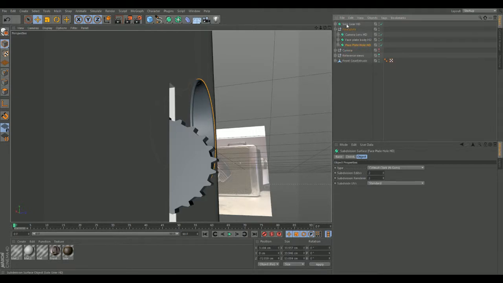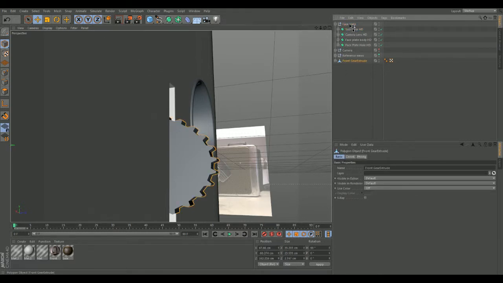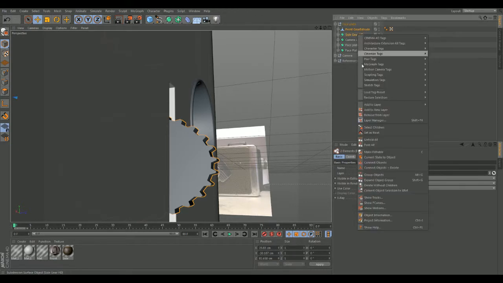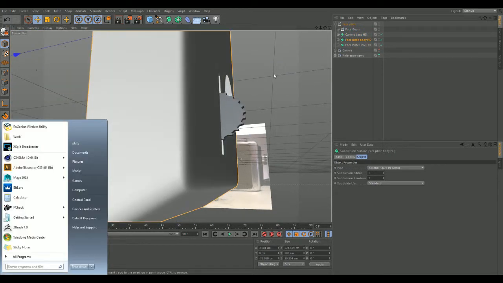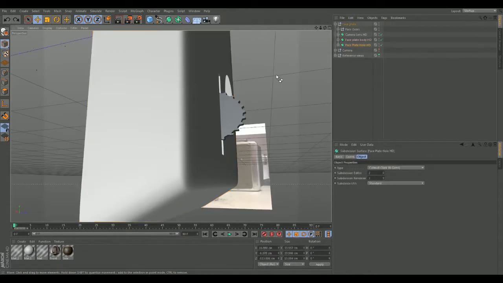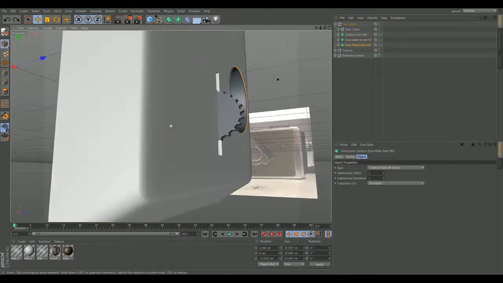Alrighty, so put this side gear in there, front gear, throw this in here also, and we can probably make right here, and we will make this into a group itself. We'll name these face gears. Alrighty. So I have my faceplate, face gears, camera, faceplate, HD thing. Alright, there we go.